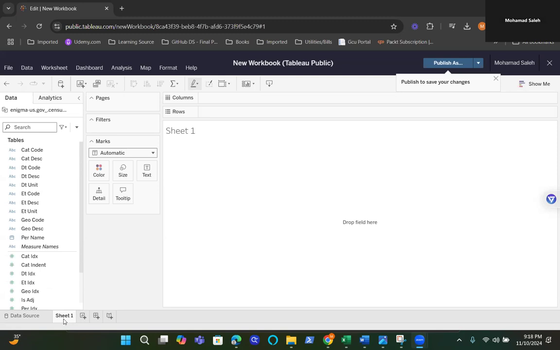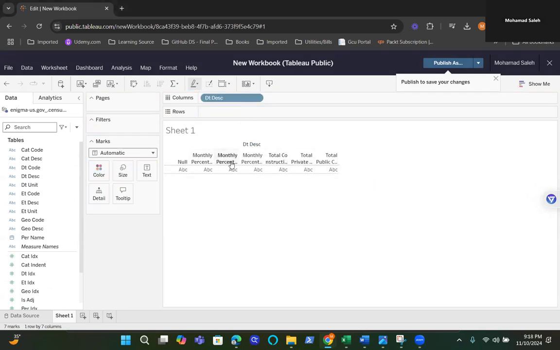As I mentioned before, we're going to practice how to make use of different types of filters on this visualization. So first, let's start with a column or a dimension called DT description. I'm going to drag this and drop it to the columns. And as you can tell here, we have so many different descriptions or different attributes for this dimension.